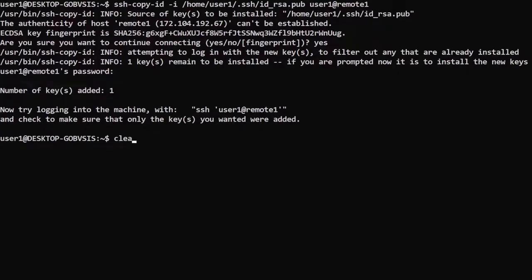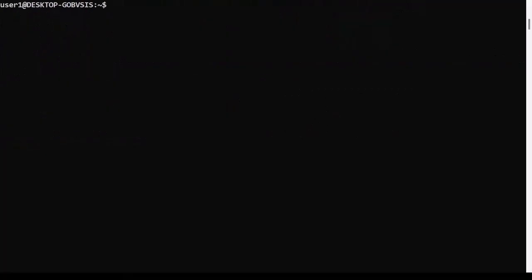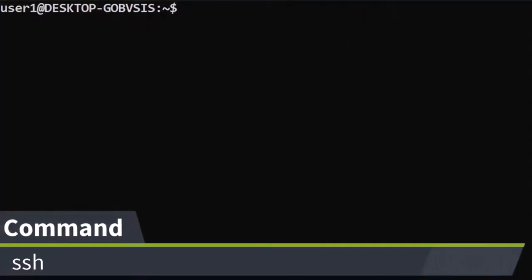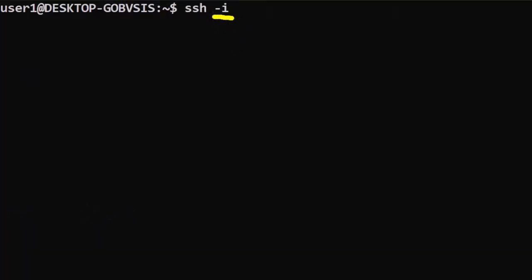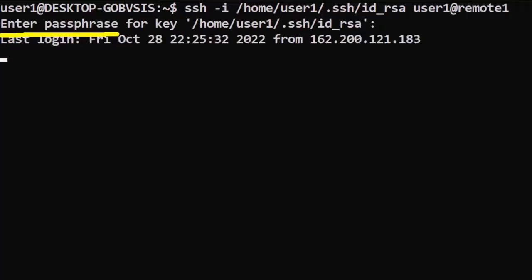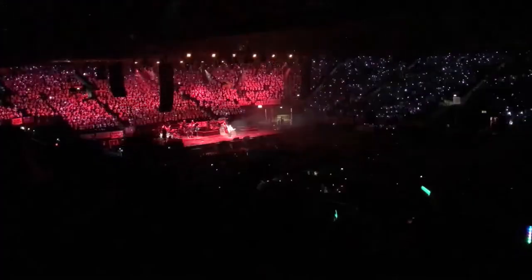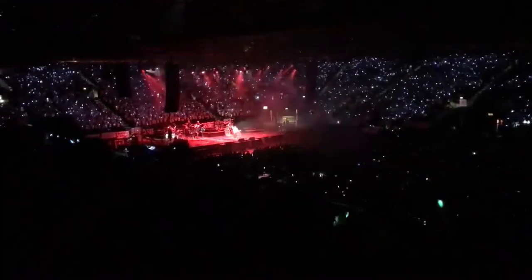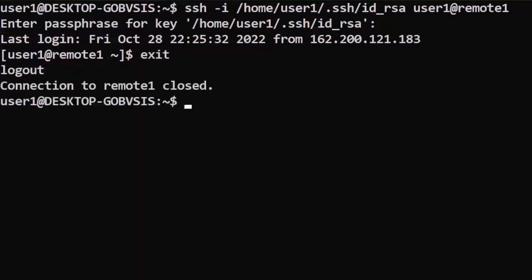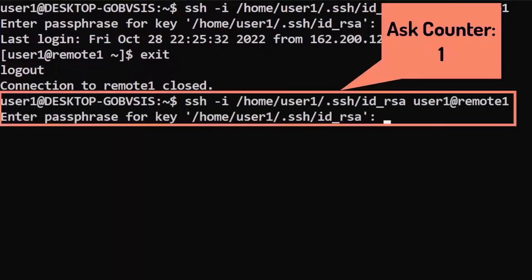First, we'll clear the screen. To test our private key, we use SSH. With the -i, we specify our private key and give username at host. And we are asked for a passphrase instead of a password. And we're in. If we exit and reconnect a few times, it will ask us for our passphrase every time.